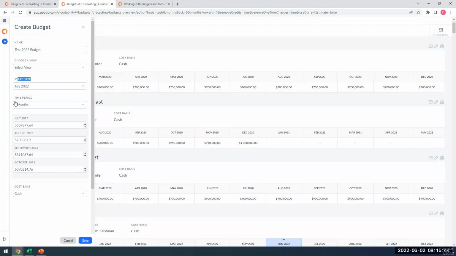I have my start date, how many months out, and then I have my aggregate numbers in here. And then I relate it back to a certain cost basis. And so you always want to remember, whatever cost basis you choose in the budget is what cost basis you want to use when you come in and do the comparison.